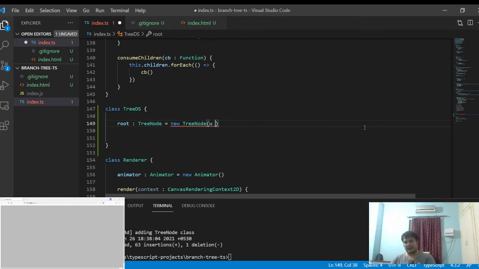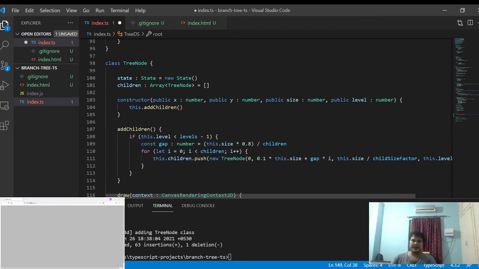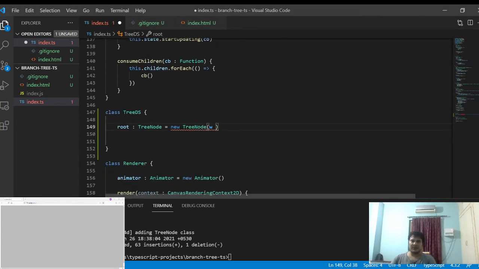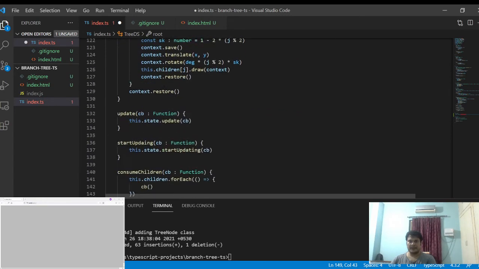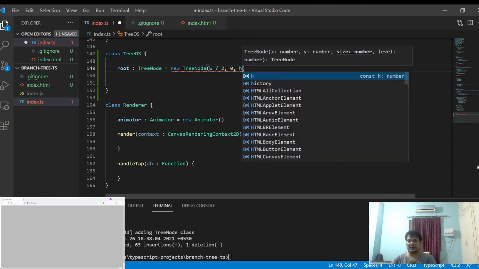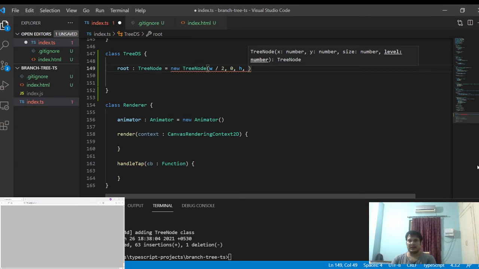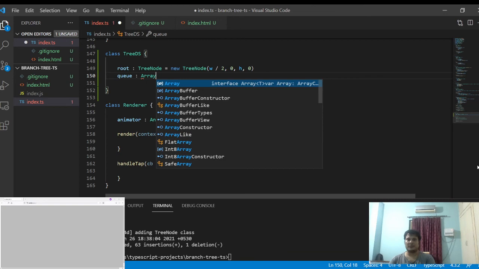Like the x will be for now w by 2, so that this dot x will be w by 2. In fact, we didn't need w by 2 over there as well. So the x will be w by 2 and the y will be 0. Size will be, I think, the whole of h, and label will be 0. Now we'll have a certain thing called Q. We have to do a BFS traversal, so that's why we are using Q.